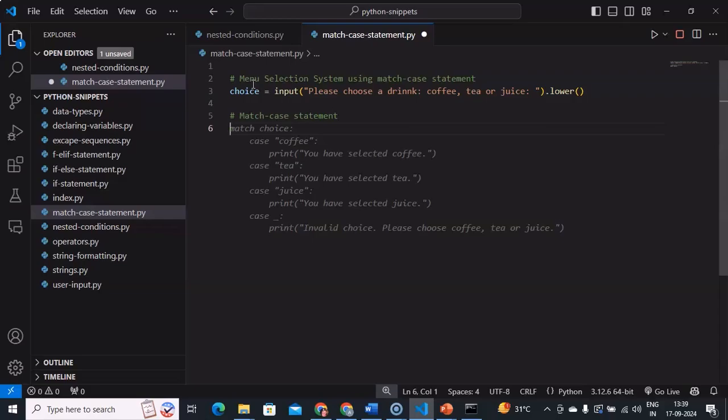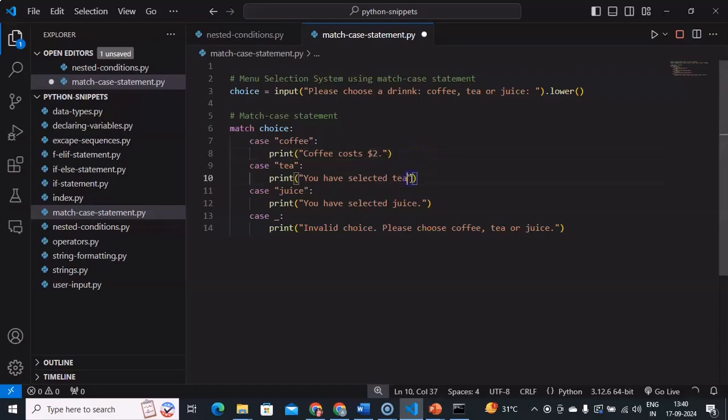If it's coffee, you have selected coffee, or rather than putting up this message, you can change this message to coffee cost $2, and similarly you can iterate this message: tea cost $1 and juice cost $3. Otherwise it will print we don't have the drink, or please choose coffee, tea or juice.